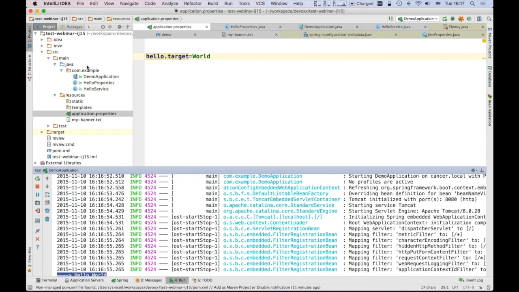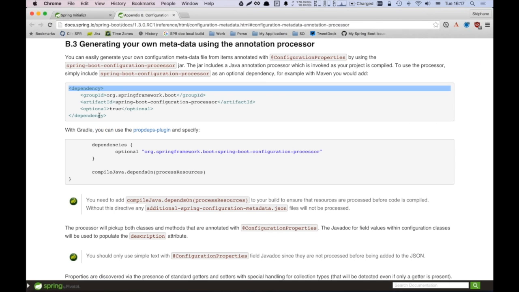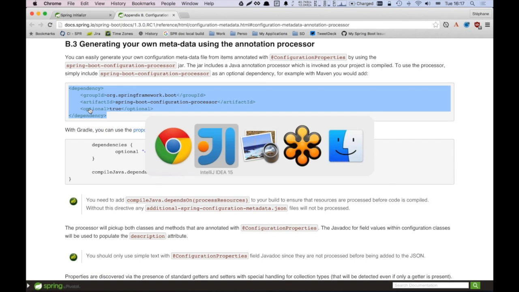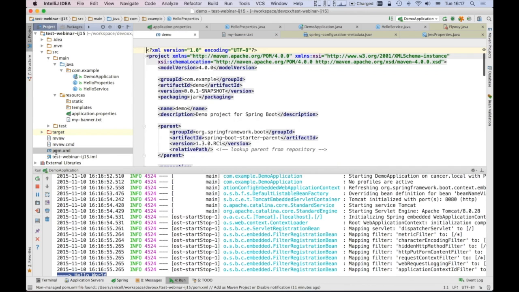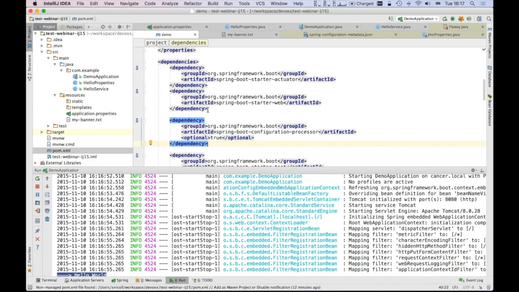Okay, so how can we make sure that this metadata is created automatically? Well, IntelliJ IDEA gives you a nice hint saying, hey, the annotation processor is not on the classpath. So you can open the documentation, read it, and you'll figure out that you have to add this. So let's do that. And once we've done that, let's rebuild. If we rebuild, that file will be generated automatically for you.